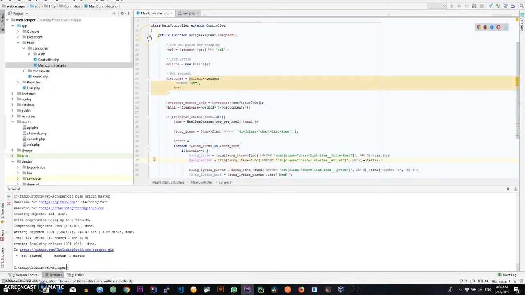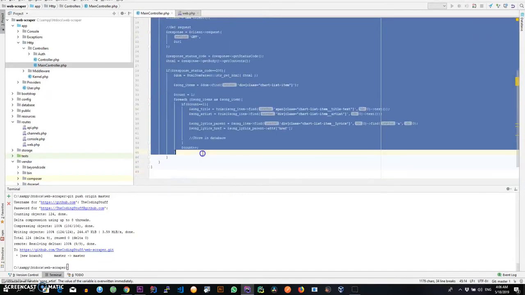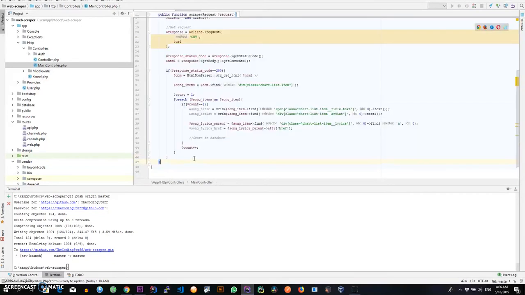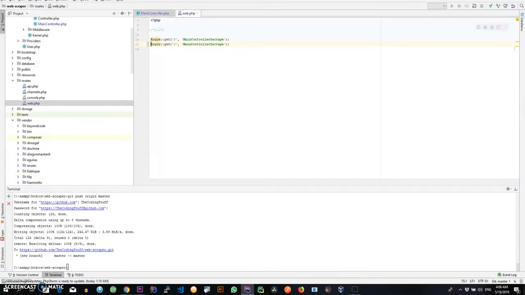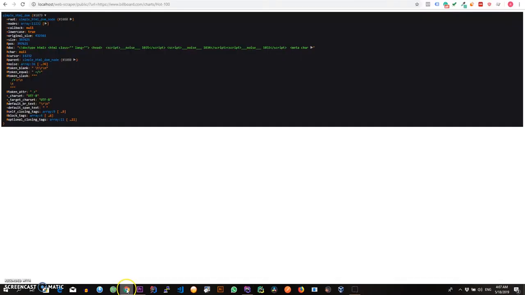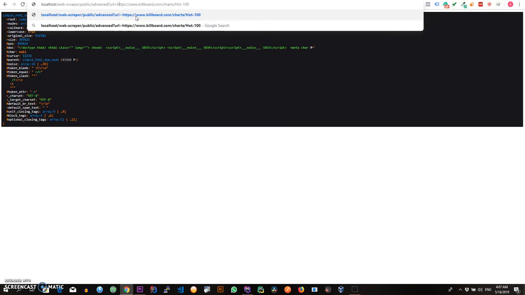Now, for this tutorial, I'm actually gonna copy this function. I'd like to save this code and use a different function. I'm gonna call it advanced scrape, and everything else will be the same. I'm just gonna add another route. It's gonna be maybe advanced. Yeah, why not? And of course the function advanced scrape. Perfect. So now let me change it here in the URL, so it's public/advanced, and basically it's the same thing. Should display the same thing.